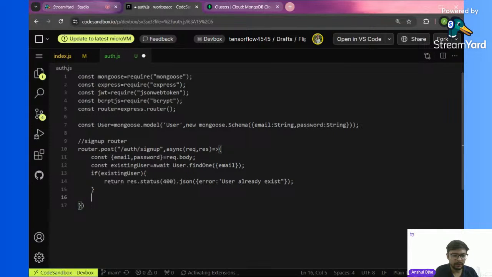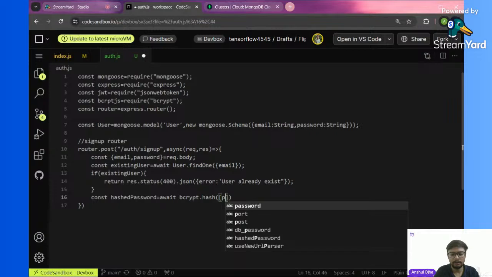Okay, so I have checked if my user is there. If my user is there, then I will not go forward. I will return. If my user is not there, then I have to first hash my password, or encode my password. So const hashPassword, and I will be using bcrypt in this case. So bcrypt.hash, and what I need to hash is my password.